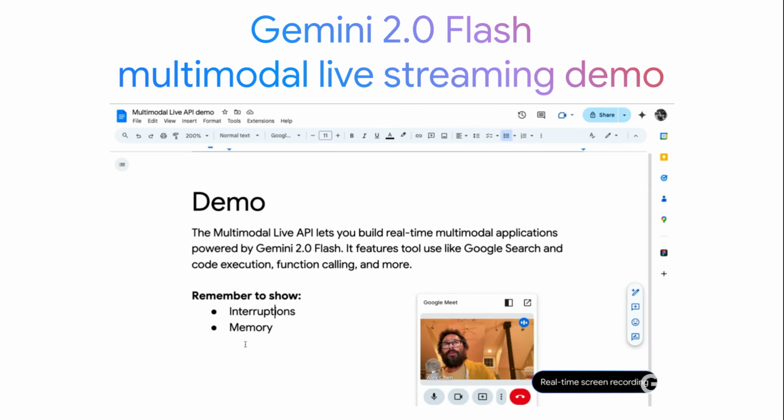So we're gonna demo memory. Can you just summarize everything we've seen or heard so far?